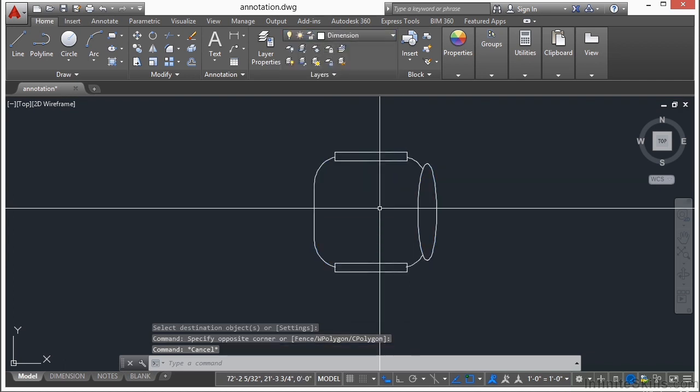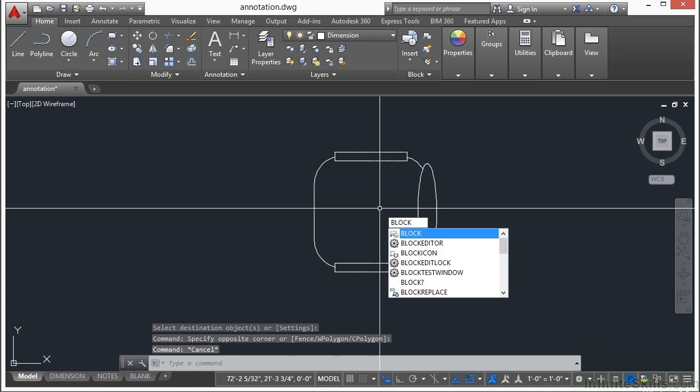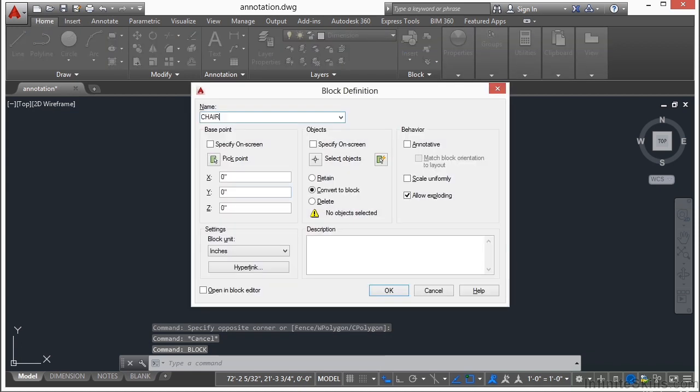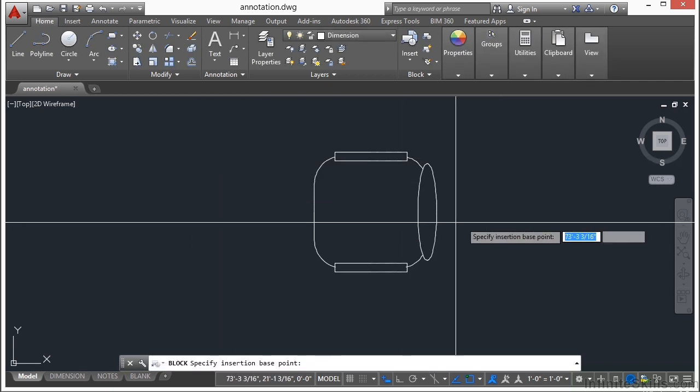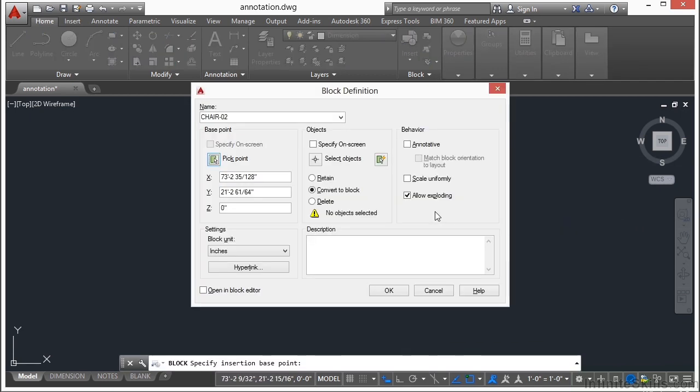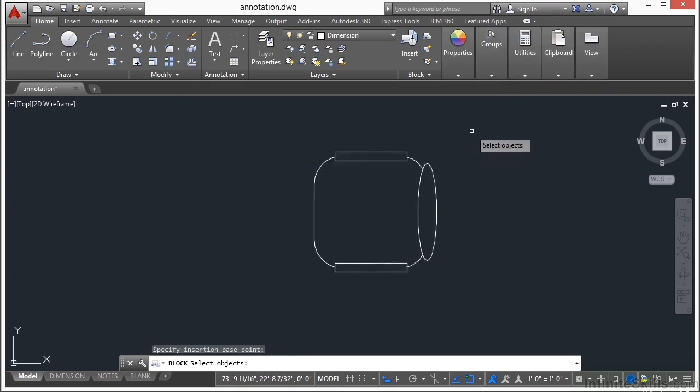So let's make it into a block. Type in the word block, press Enter, give it a name. We're going to call it Chair 02. We're going to pick our base point, which is going to be the rear of the chair here. And now we select our objects.